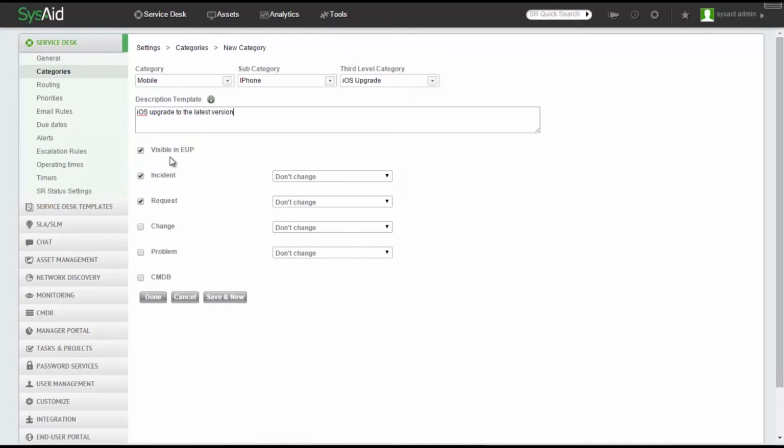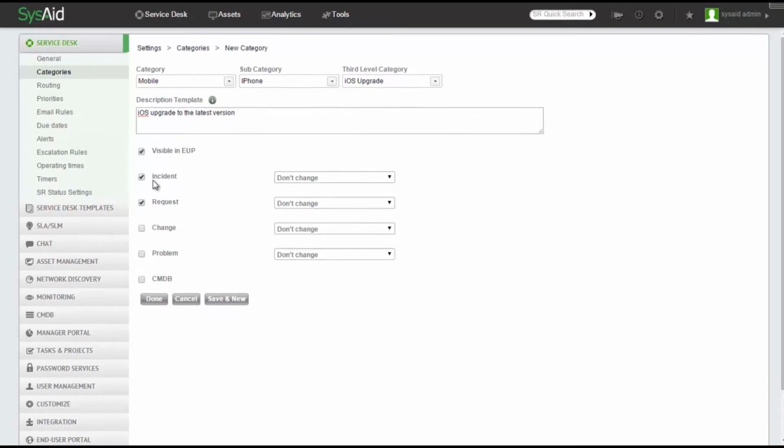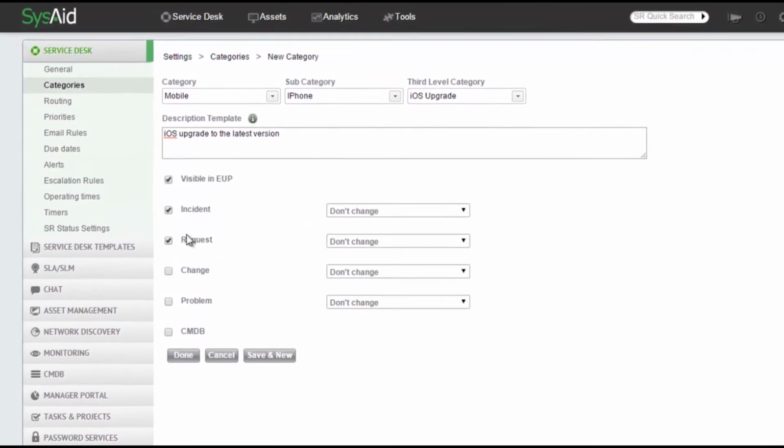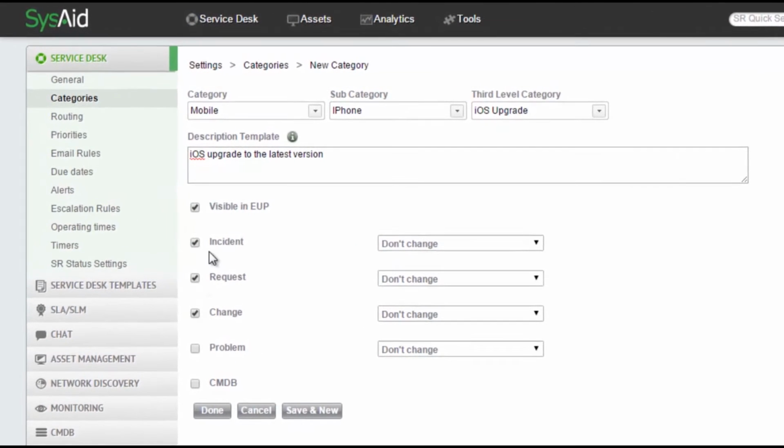The next thing I'm going to do is decide whether my new category is visible in the end user portal, meaning users can choose this category when submitting a new service record from the end user portal. I can also enable categories for specific service record types or CIs. What does it mean? I can decide which service record types are relevant for this category. In this case, it would be incident, request, and let's also add change.